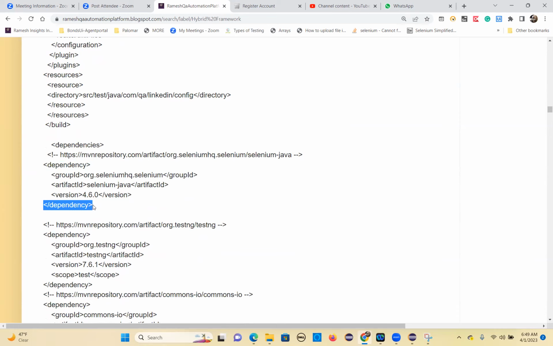What are all the dependencies? The first one is the Selenium dependency, Selenium Java. In this group, you have so many artifacts. So many artifacts means different libraries we have, right? Selenium Java, Selenium Python, Selenium Ruby, Selenium C#, Selenium JavaScript, like this.